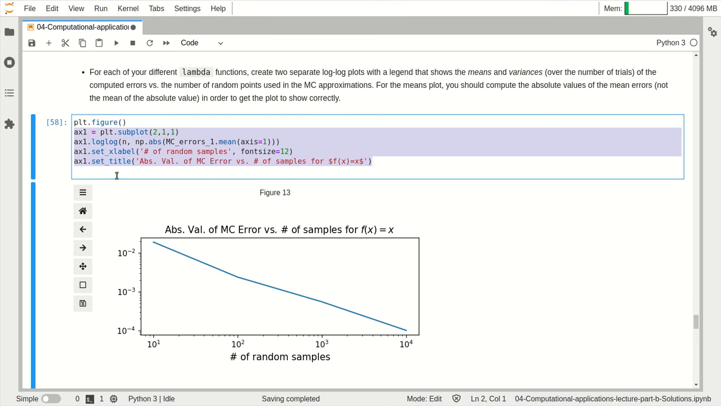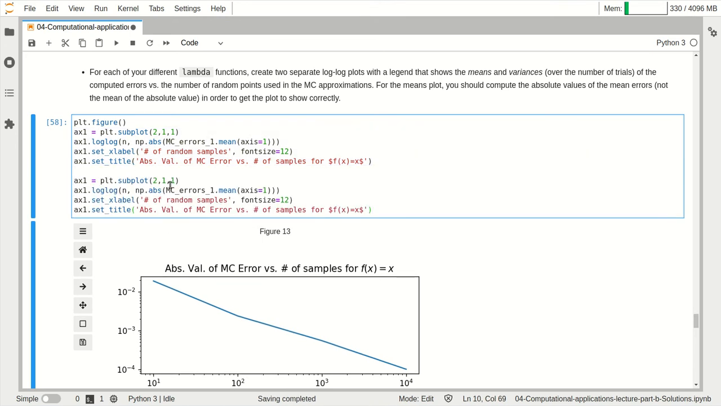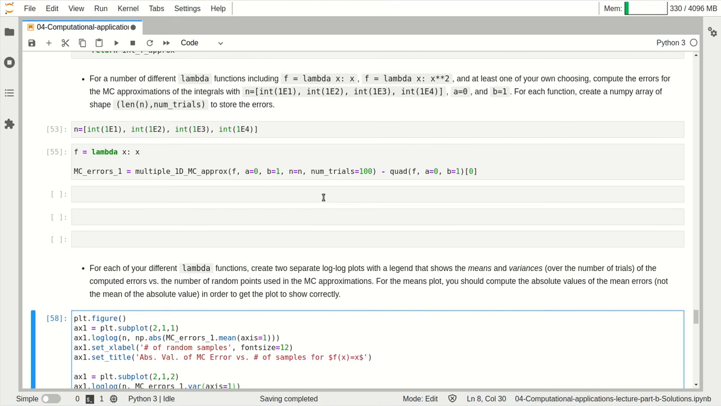Let me copy and paste that now because I've changed the subplotting. Now the plot we're going to put below it is the variance. I said to do the variance of MC error versus this. We don't need the absolute value anymore because variance is a positive value. We'll take the positive value and take that variance. All right.